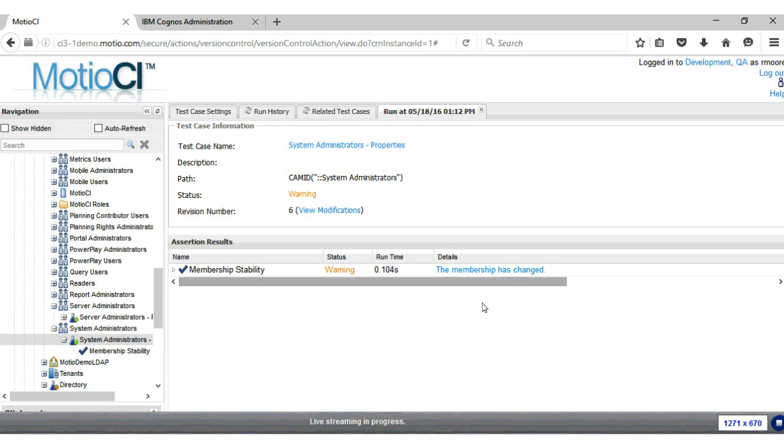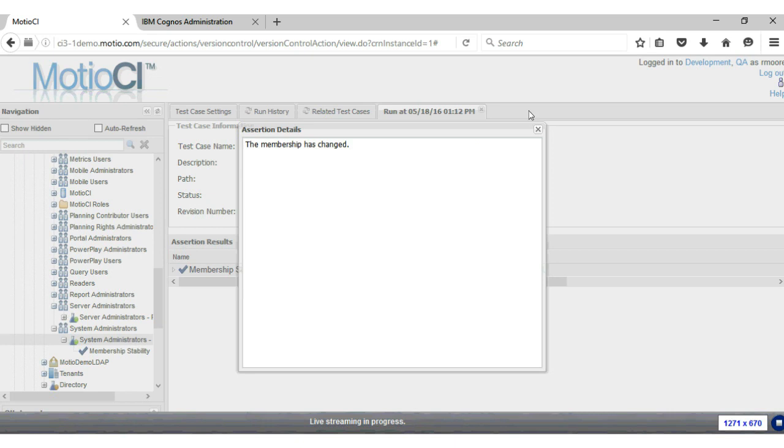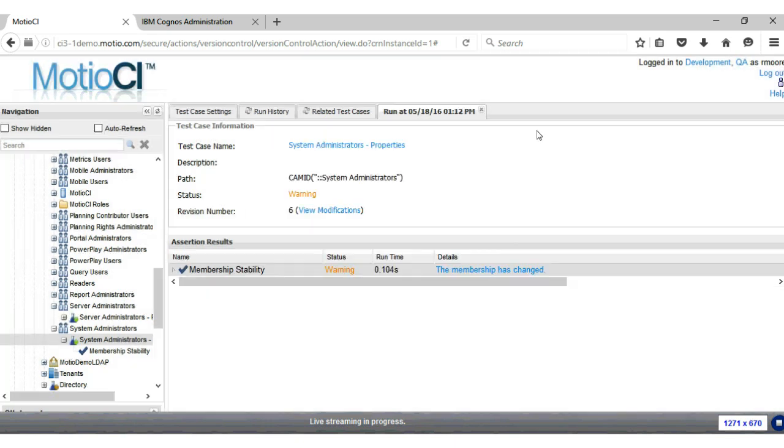You can look at the results under details, and it says the membership has changed, essentially telling us, hey, this membership's changed, and now you want to go find out why. Was it expected? Possibly, probably. But if it wasn't, then you want to start looking at who made this change and then why.